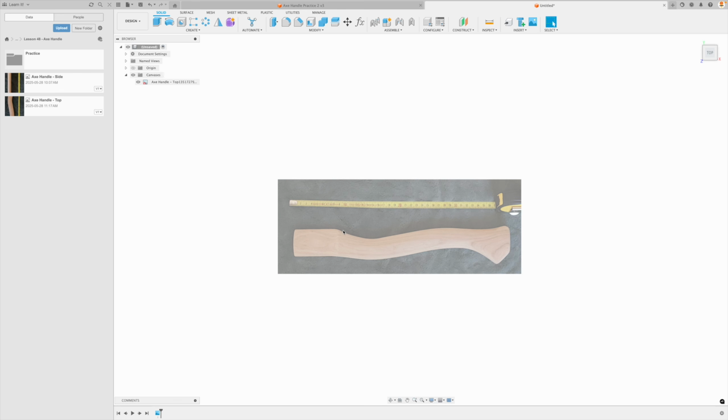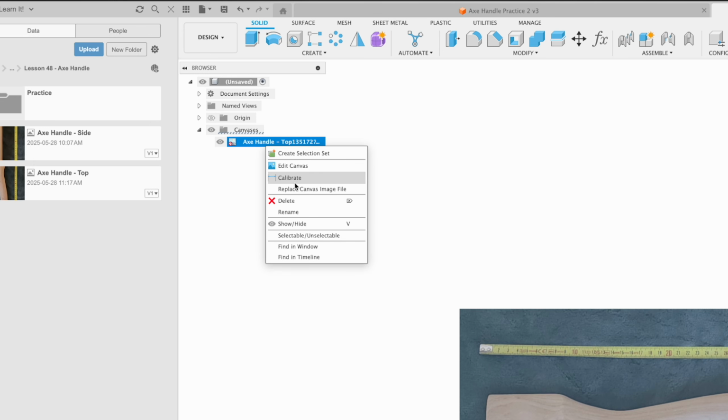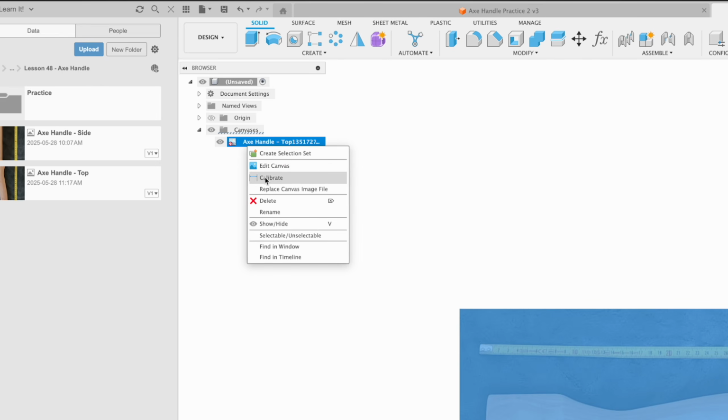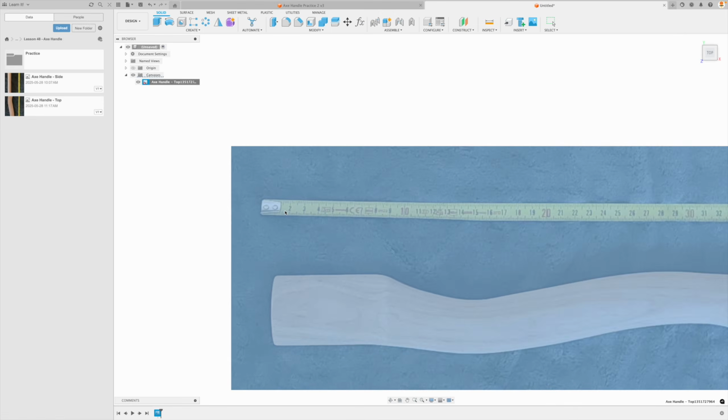And this is a great example of when we do import a canvas image, do it on a darker background, put a measuring tape down or a ruler or something so that we can calibrate this very easily. So let's go up here to our canvas image, and you can just expand that folder, right click, calibrate. And we're going to pick 2 points on this.